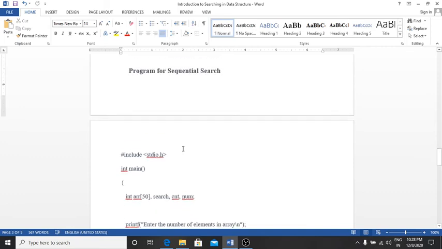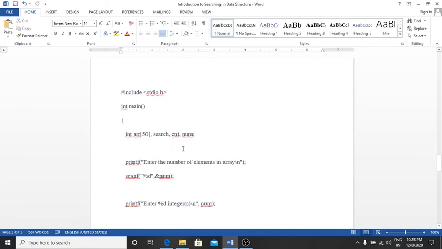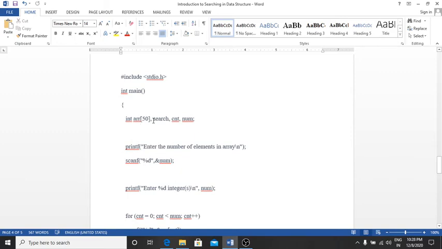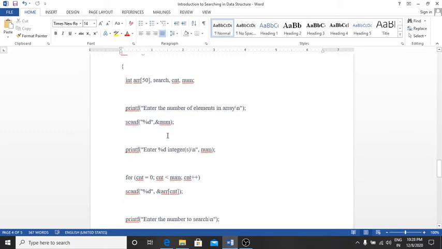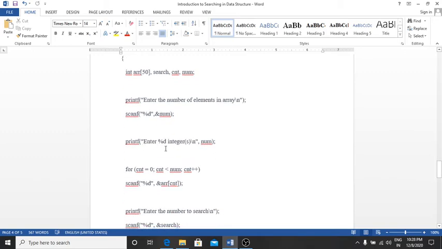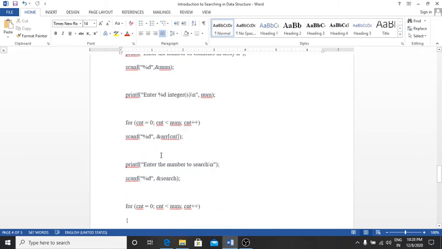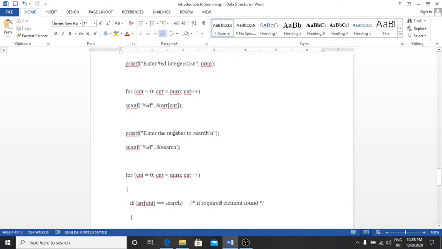Here is the program for sequential search. In this program I take an ARR variable of size 50, then search variable, CNT variable and num variable. Here I enter the number of elements in the array, scanf %d &num. Then printf enter %d integers, and here we print the number of elements in the array. Now we take the array elements through the keyboard. Here CNT is assigned 0, CNT is less than num and CNT plus plus, scanf %d comma ampersand ARR of CNT.